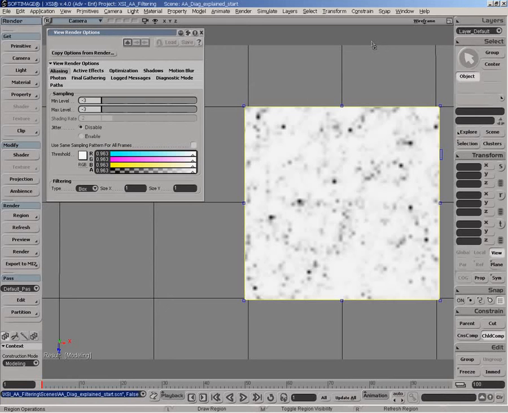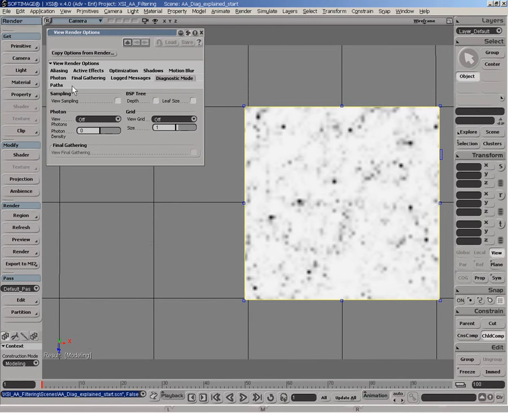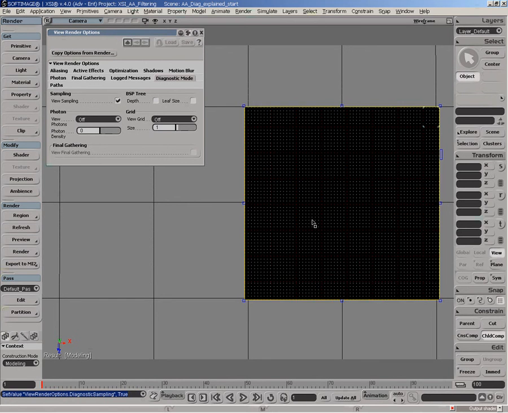Anti-aliasing diagnostic. In XSI version 4.0, under either the region options or render options, there's a diagnostic mode tab. There's a particular option I would like to demonstrate here, which is view sampling. This option allows you to view the actual samples being taken. For every dot that you see, this is actually a ray being cast in a scene.